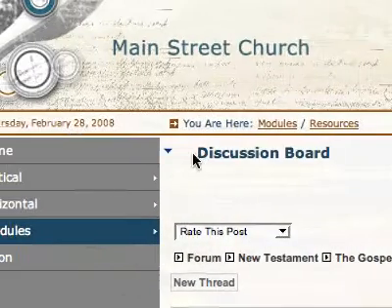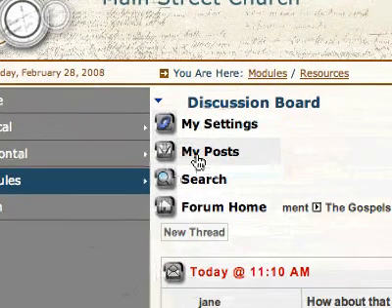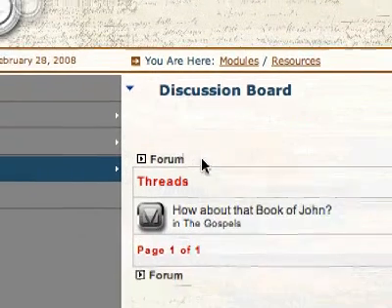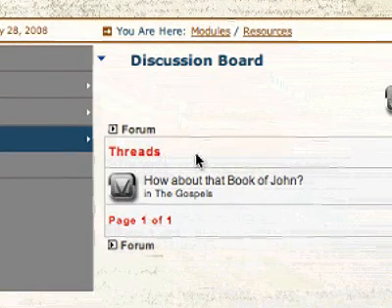And let me show you one other thing here. If I go to My Posts instead of My Settings, this will show me all of my posts. So if I had 50 different posts, this would just be a list of my posts.